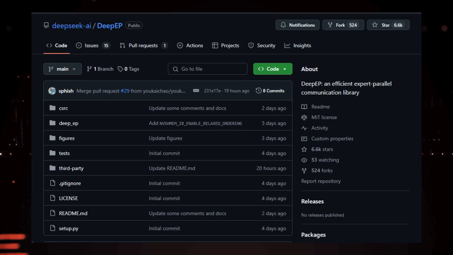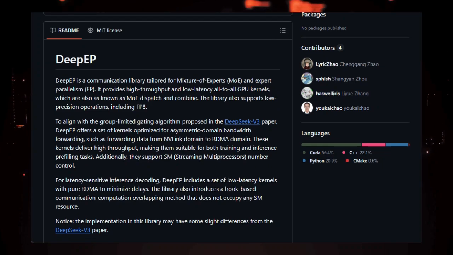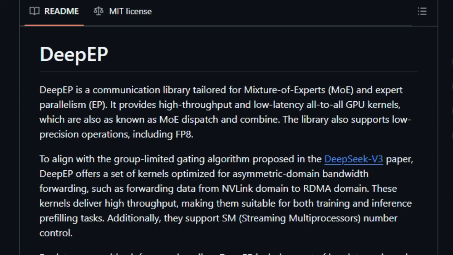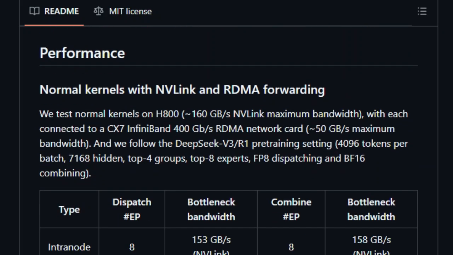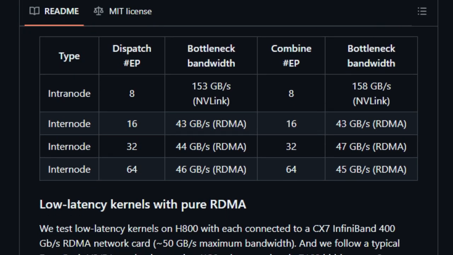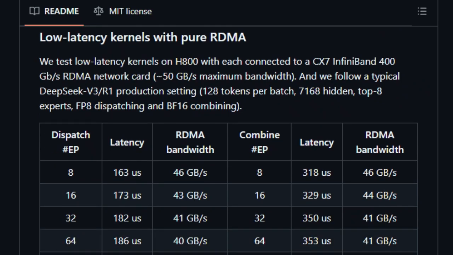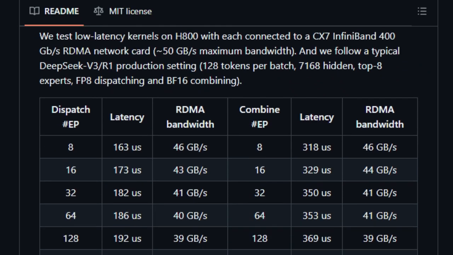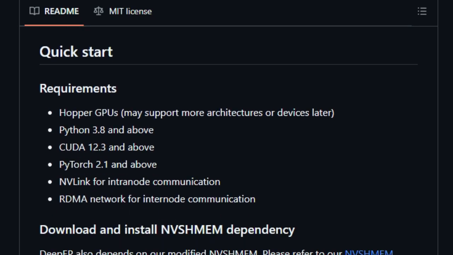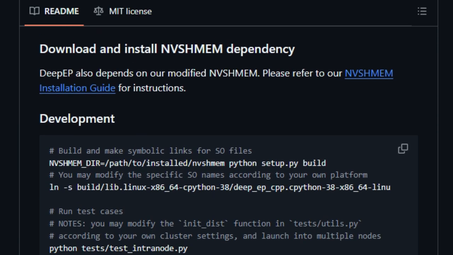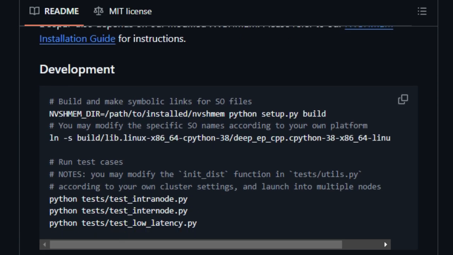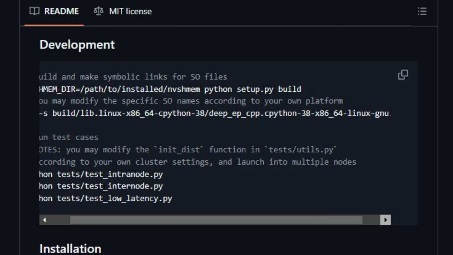What makes DeepEP unique is its focus on providing high throughput and low latency all-to-all GPU kernels, also known as MoE dispatch and combine, with support for low-precision operations like FP8. DeepEP includes kernels optimized for asymmetric domain bandwidth forwarding, aligning with the group-limited gating algorithm proposed in the DeepSeek V3 paper. These kernels are designed to forward data from the NVLink domain to the RDMA domain, delivering high throughput suitable for both training and inference prefilling tasks.